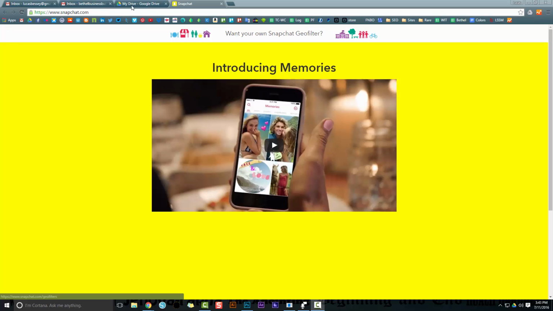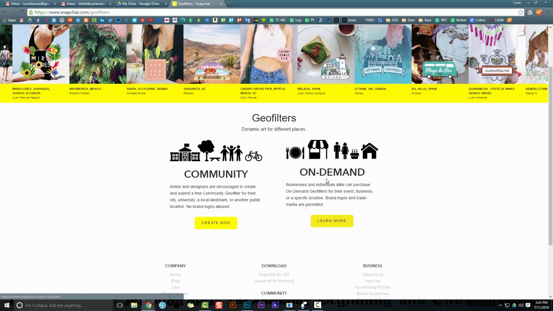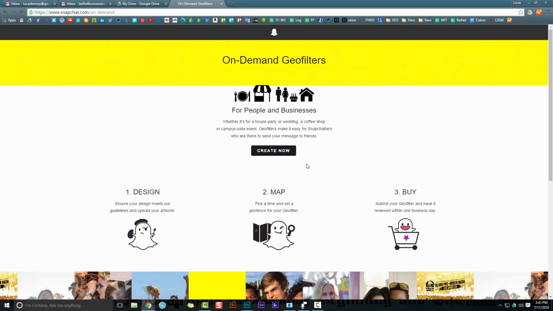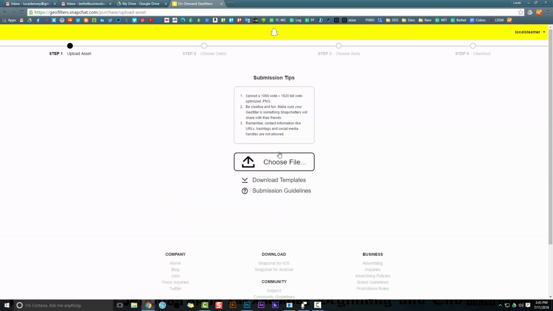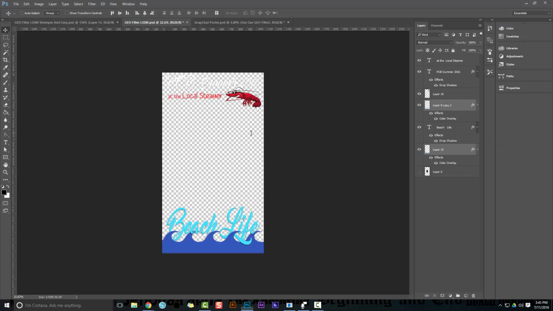So you're going to want to go to snapchat.com, go up here, want your own GeoFilter. On demand is what we're choosing because we're a business. So we're going to do this. We're going to go to create now. And it's going to bring us to this page and give us some information about the dimensions we need and the size of the file. So now I'm going to walk you through those steps.